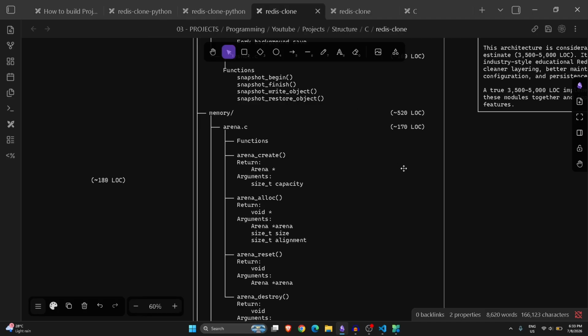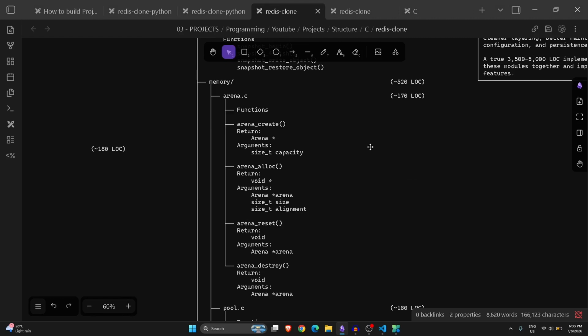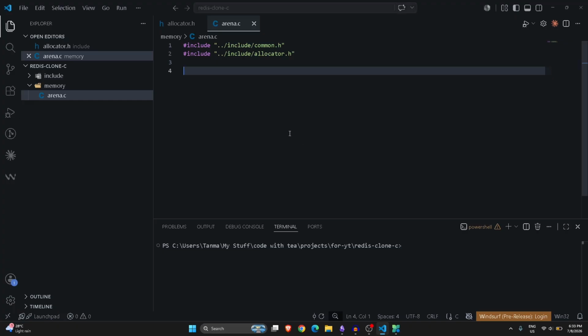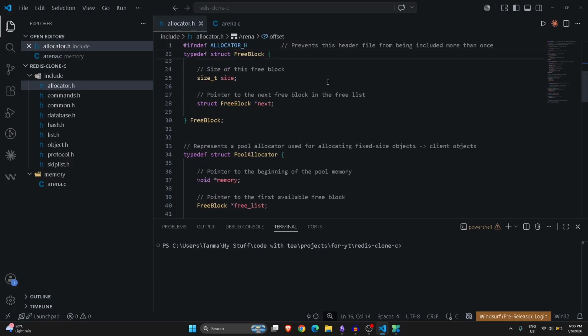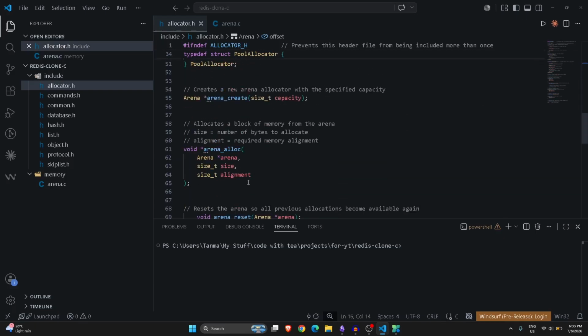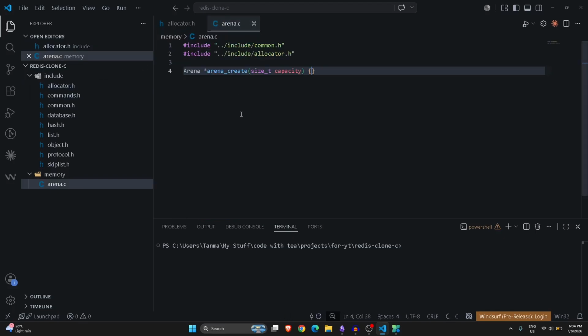So now let's check what other things. The first function which we have to build is arena create. You can check the parameters and return value here in the header file. That's why we've declared it before. Yeah, here we go. So let's copy it from here and paste this here, like this.